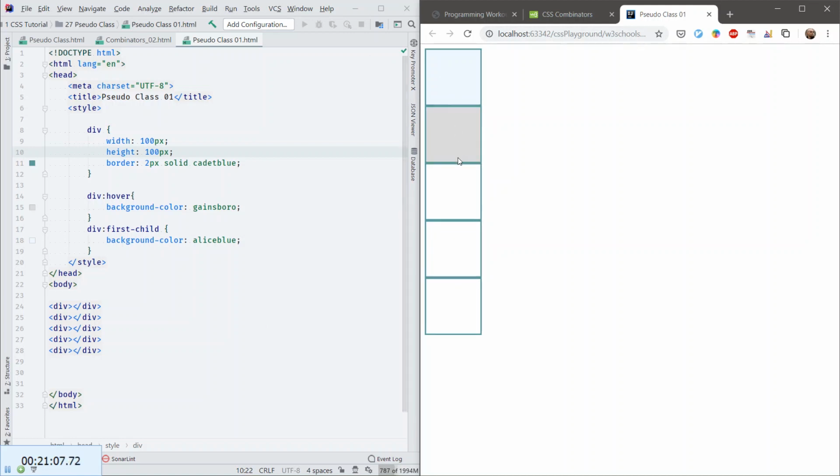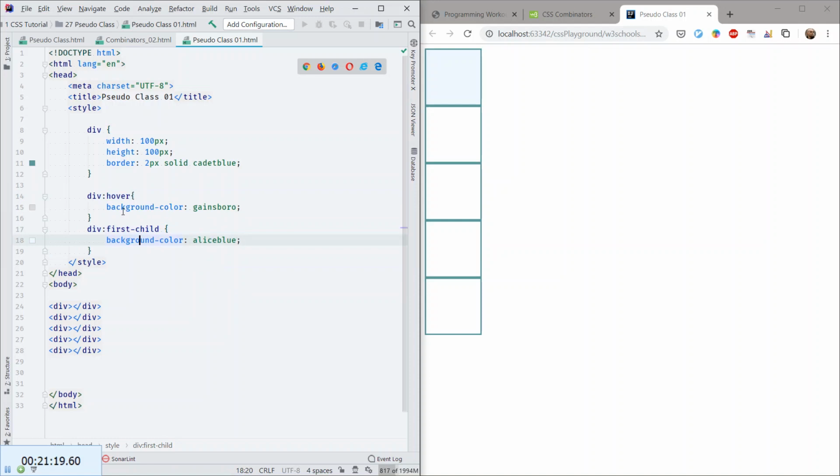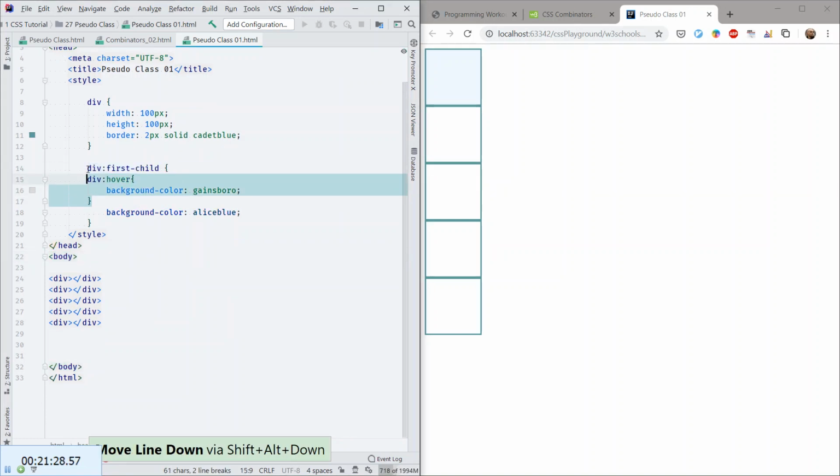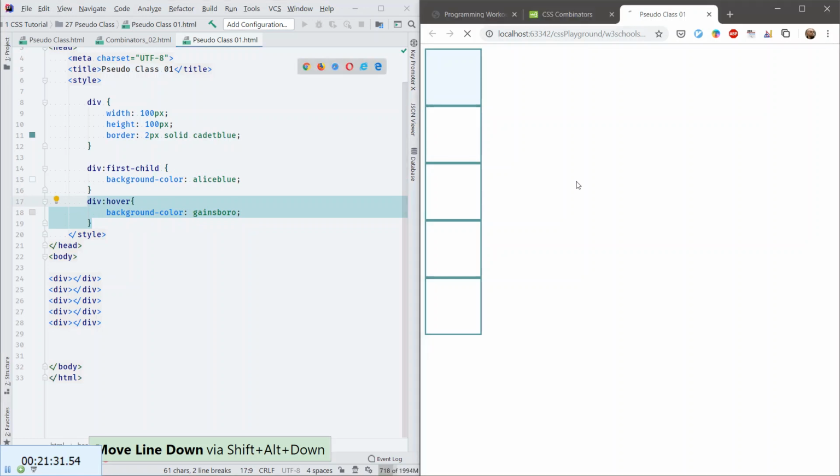Notice that I specified the hover in here, but when I go to the first one, it's not there, and that is only because of the order of those two. If I put this one below the first child specification, like so, and reload, you'll still get it there, but when I go in here, you see this would be the highest priority, the latest one. So this is how it looks.